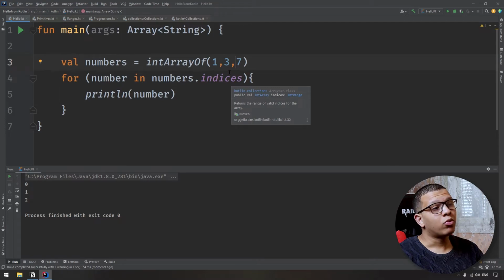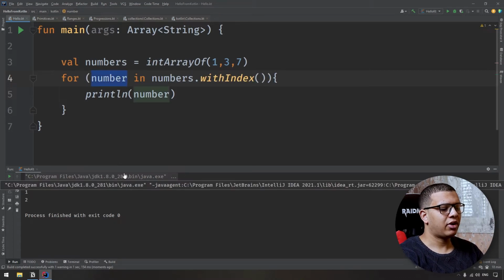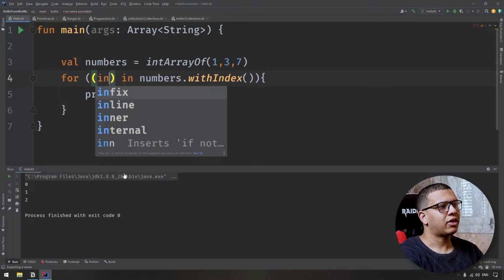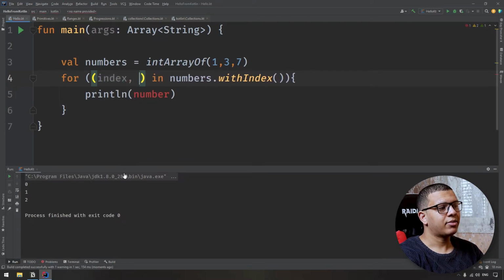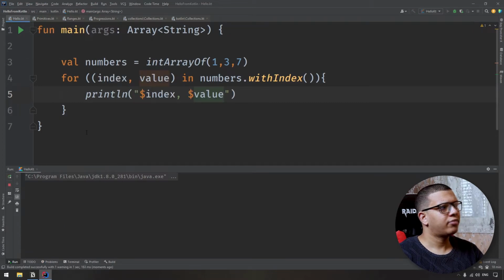Sometimes we want to do both. We want to have the indices and also the value. You can do this also with index like that, but here you will provide two things. You provide the index and the value. If you print them both, and if you run it, you see that index 0, the value is 1. Index 1, the value is 3, and so on.